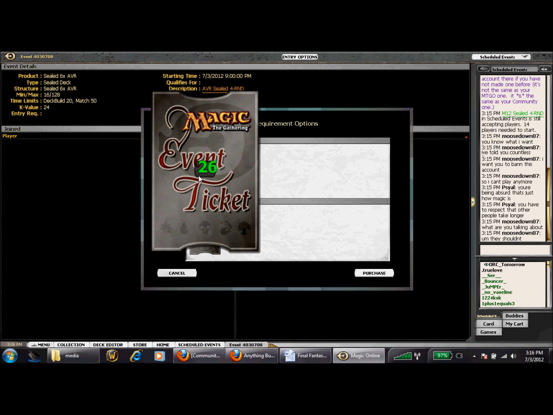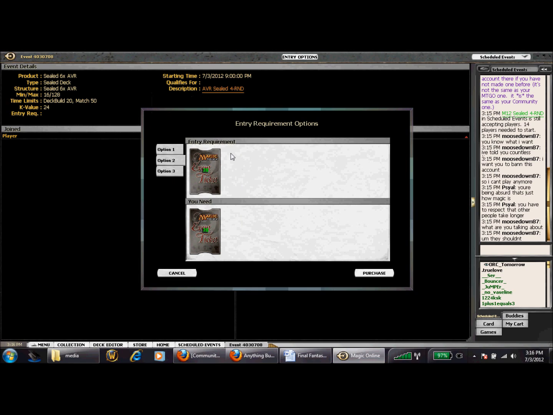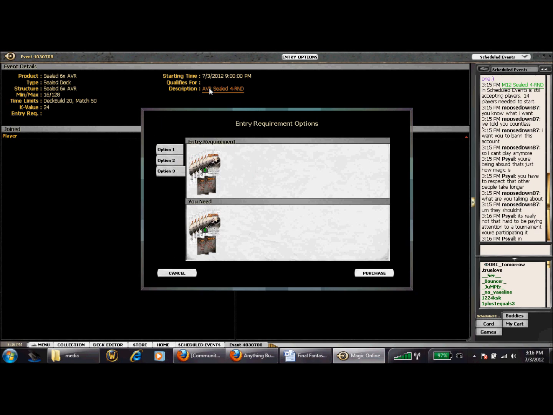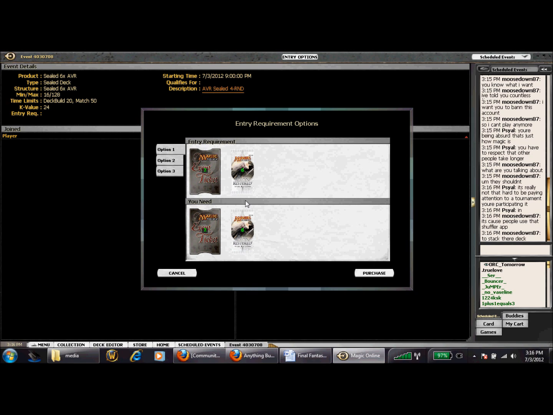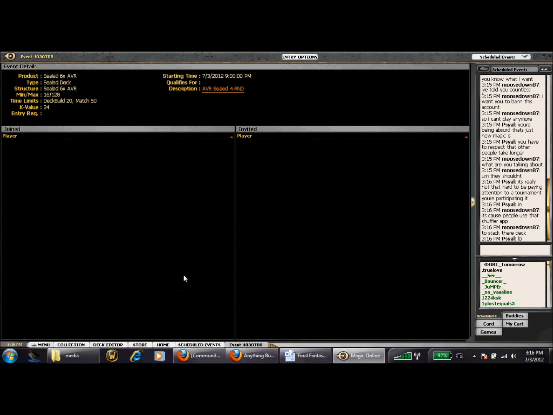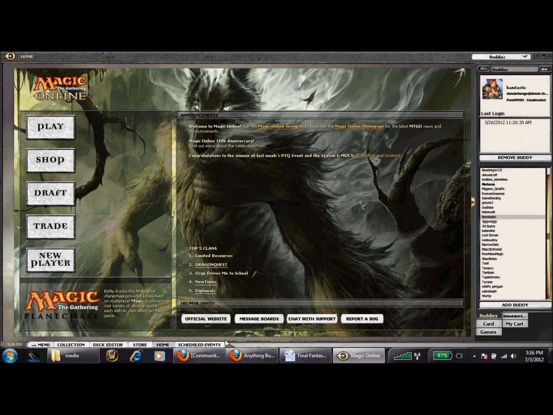Option 2 is you can simply join with 26 tickets, which is basically the equivalent value of 6 packs and 2 tickets. Or at the same time, you can use this, which is the official pack that you buy in the store. And if you don't, this will tell you if you have either of these. This is what you need. This is what's required. And again, purchase button if you want to go actually purchase. So let's close these down.